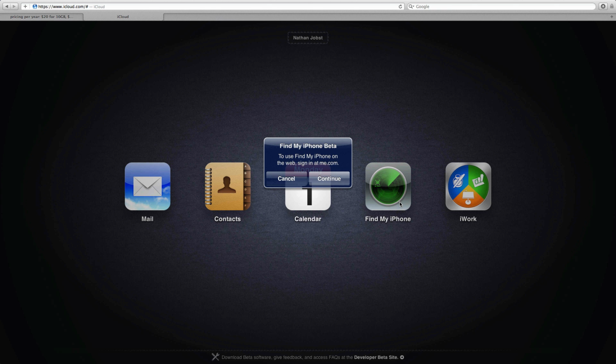Next is Find My iPhone. Currently, this does not appear to be working with the iCloud website. It's trying to redirect me to the old Mobile Me website to use this feature, so it'll probably look pretty similar to the way it did on Mobile Me, but it has not been enabled yet at this point.